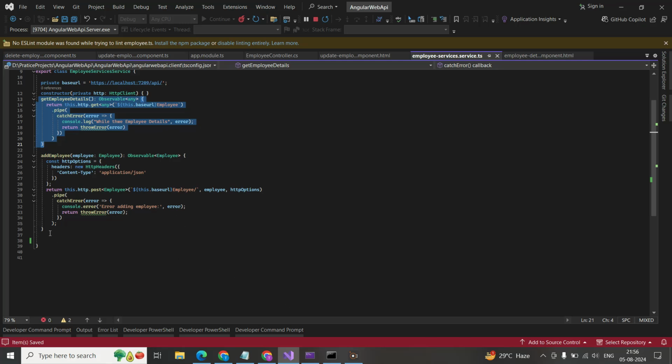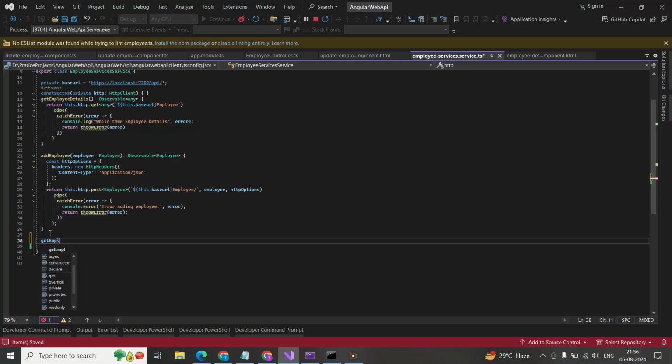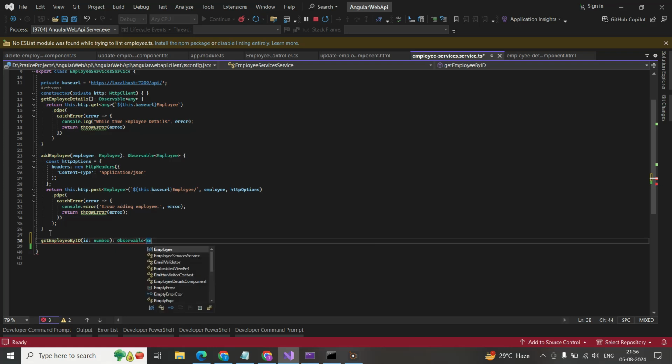Okay, now we have to add get employee details, get employee by id. Through id only we are getting the details. Employee by id, I am writing like this. I am passing one parameter, id, as a number. After that I am writing the observable, and inside the observable I am writing employee.